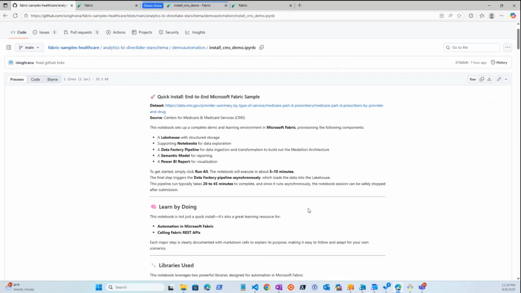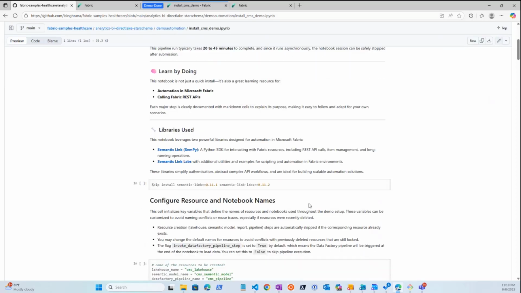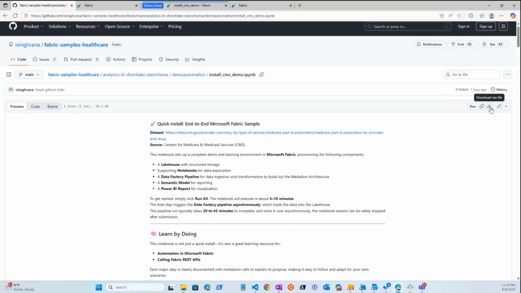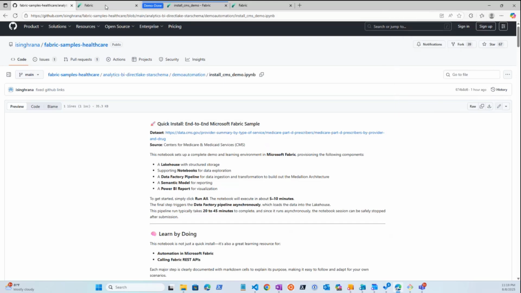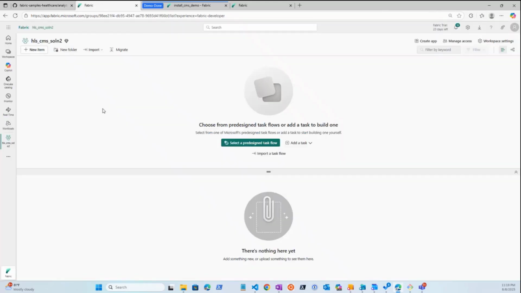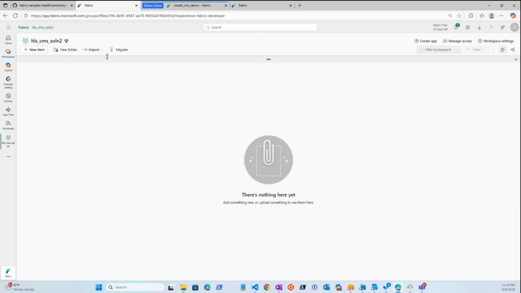This is where all the automation code has been implemented. I will click download as raw file. And next, I will go to a Fabric workspace. It's a completely empty workspace. It has no assets at all. You're not required to, but it's recommended that you start with a blank workspace.